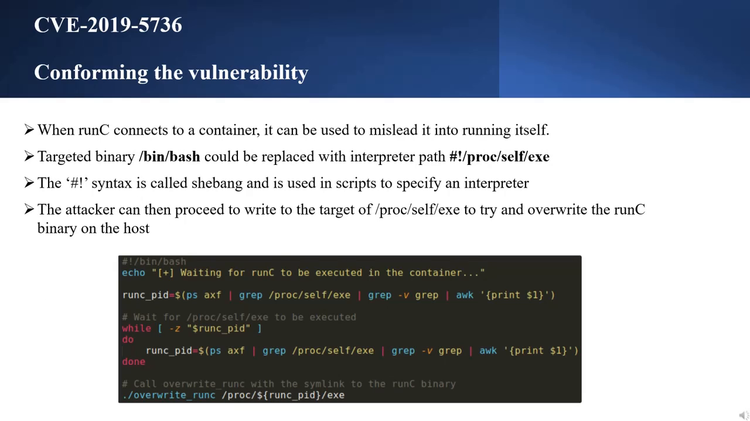Now to move further, confirming the vulnerability. When runc attaches to a container, the attacker can trick it into executing itself, and this can be done by replacing the target binary inside the container with a custom binary pointing back at the runc binary itself. For example, if the target binary was /bin/bash, this could be replaced with an executable script specifying the interpreter path, #!/proc/self/exe. This syntax is called shebang and is used in scripts to specify an interpreter. When the Linux loader encounters the shebang, it runs the interpreter instead of the executable path.